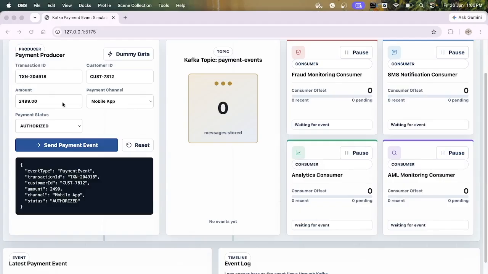Now let's look at a simple visual simulation of Kafka using a banking payment example. You can see this particular screen. This is a simulated dashboard or application to show the workflow of Kafka. On the left, you see the payment producer. A producer is any system that creates and sends an event. In this example, the event is a payment transaction with the transaction ID, customer ID, amount, payment channel, and payment status. When I click this send payment event button, the producer will create a JSON payment event.